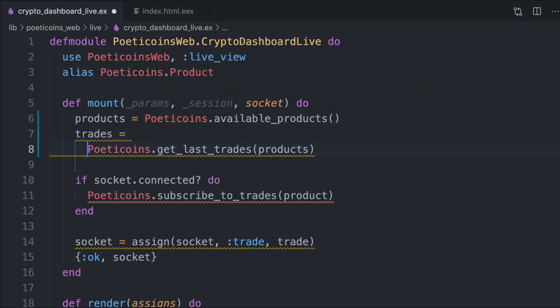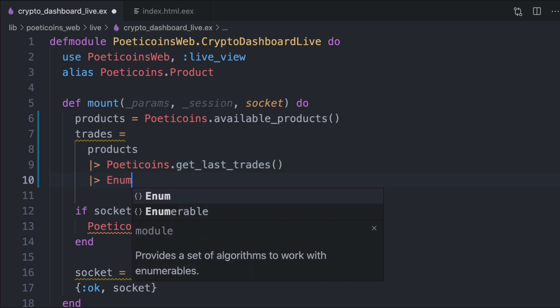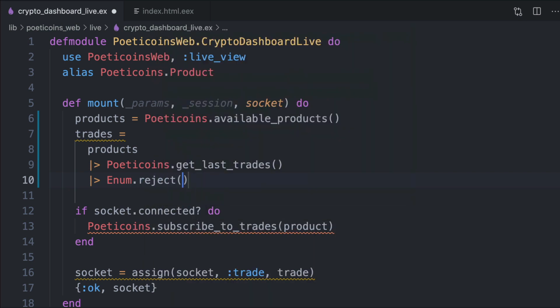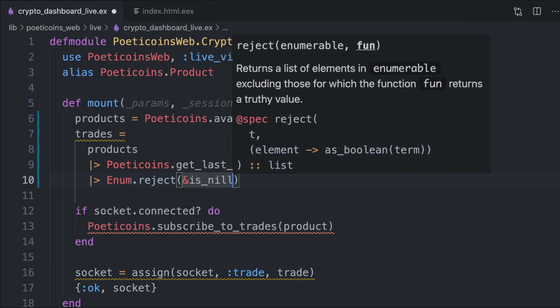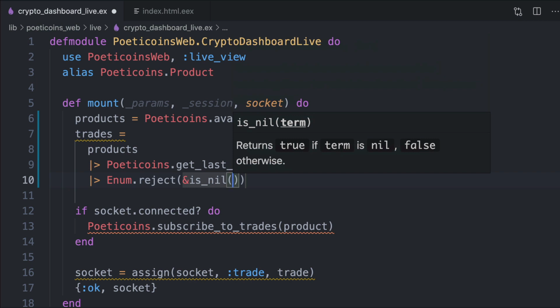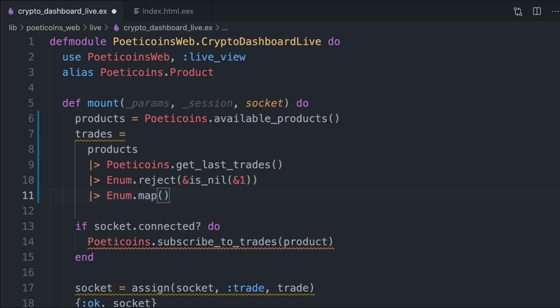So to do so, we do get last trades, which returns a list of trades, and then we want to convert this list of trades to a map. So first we reject all the nil values. So we reject the element when it's nil. Then we map the trade to a tuple, a two-element tuple. In this way, we can create a map using enum.